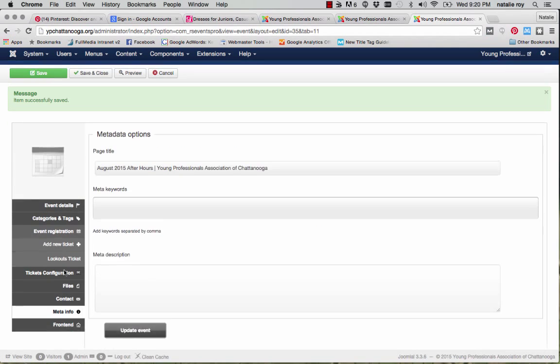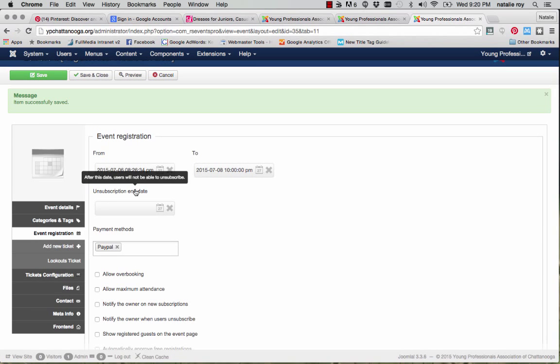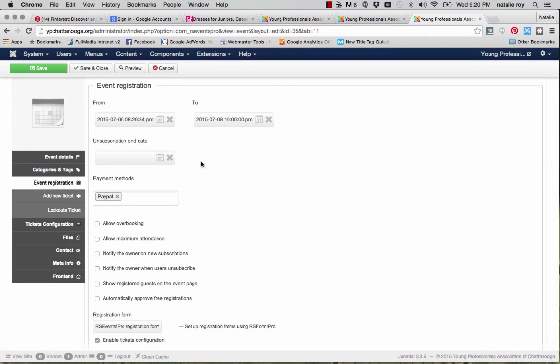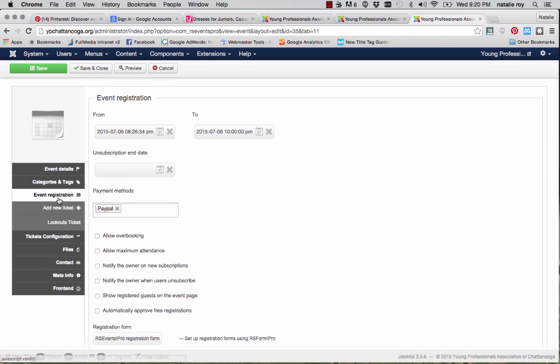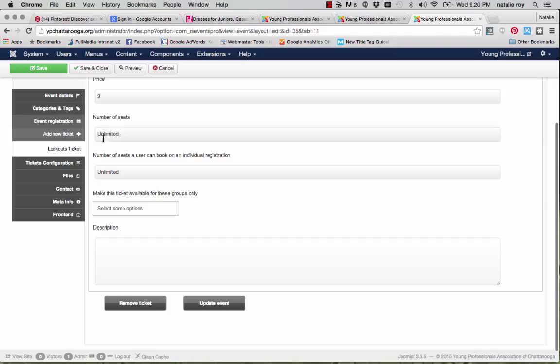Update event. For the most part, on after hours, there won't be event registration. This was a particularly special after hours, so you would just clear it out, clear. But if you did need to have event registration for an after hours, you would just add new ticket like I did here. I called it Lookouts ticket. You can give it a price. You can tell how many seats you can sell. For this, it was unlimited, so that's super simple.